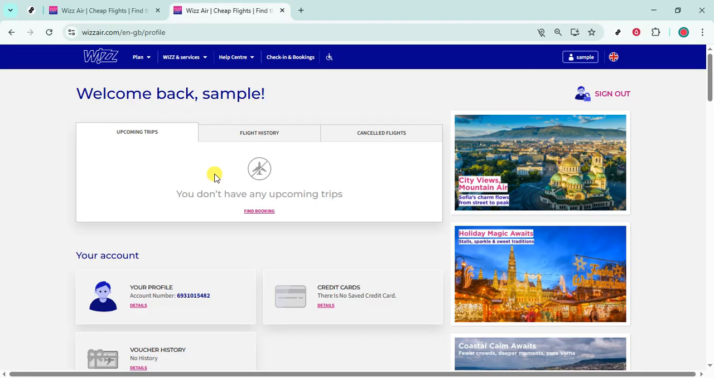You should receive a confirmation on screen and via email. Refunds to a card can take several business days to appear, depending on your bank. Credits usually post to your Wizz account sooner and can be used on future bookings.